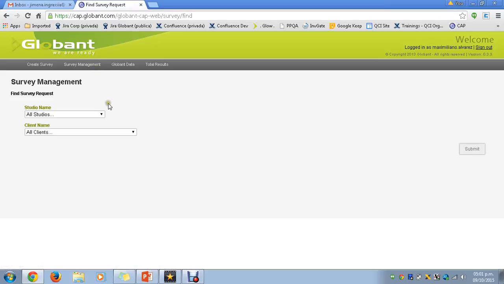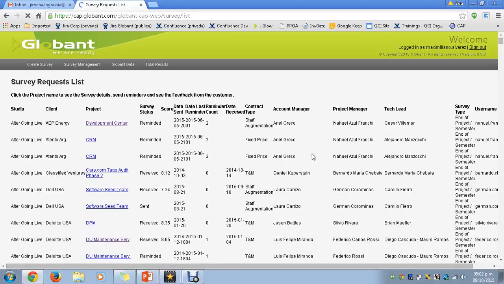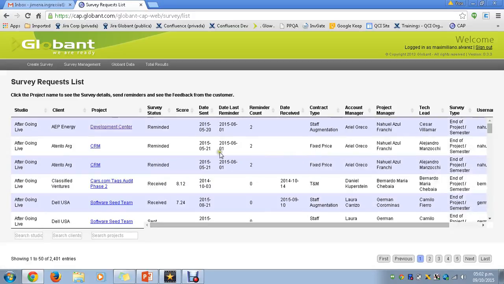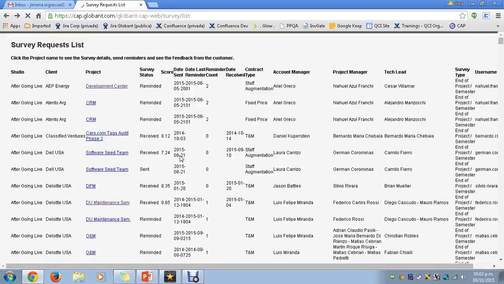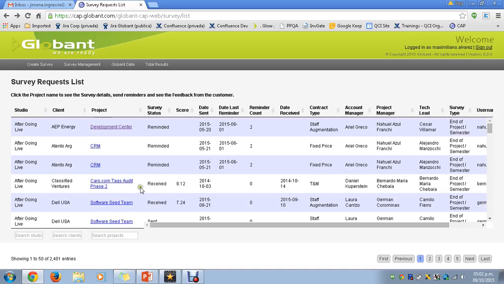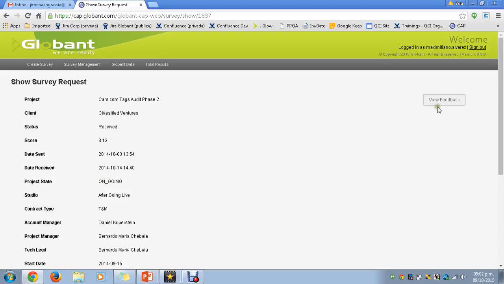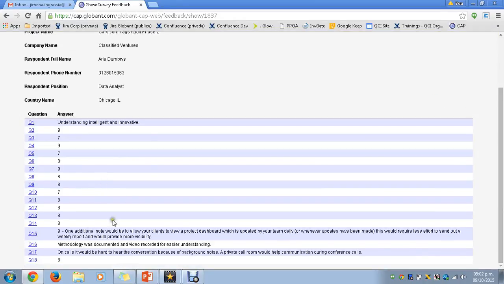And here in Survey Management, clicking in the studio name or client name, you can view the feedback and or set a reminder if necessary. So here we can view all the projects in all the states. Clicking in the project name, for example here Development Center, you can send a reminder, or, for example, if you receive the feedback like this project, clicking in the project name, I can click in the button View Feedback and view the feedback received.